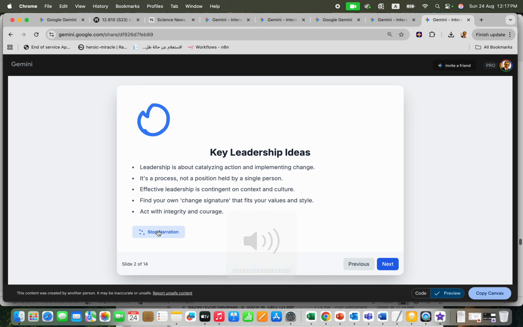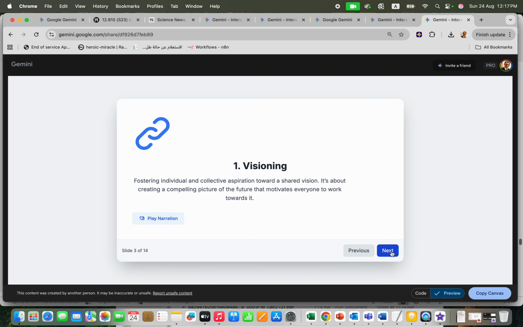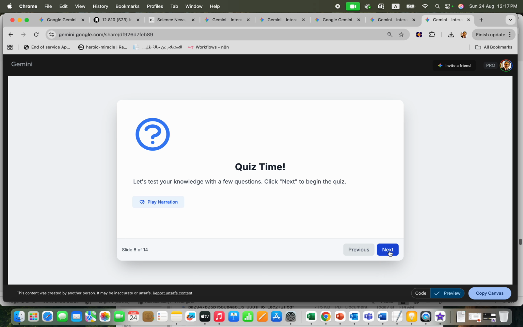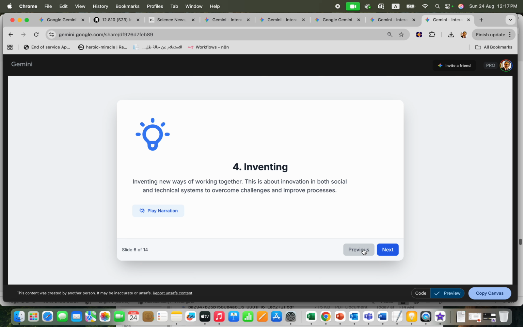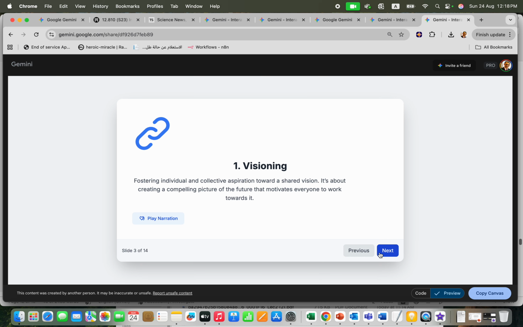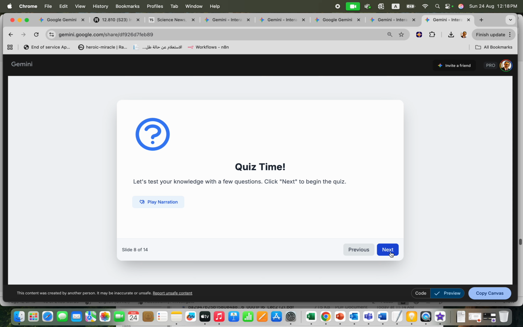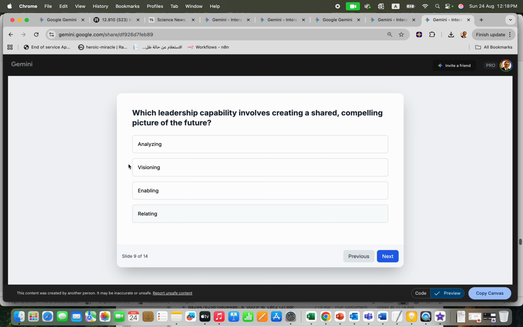I think it's saying something, because I'm using the same thing anyway. And then you can go to the next one, which is just high level. I didn't ask for more details; I could ask for more detail. These are the capabilities of a leader. And then we'll have a multiple choice quiz here. So this is the quiz, and this is the first question.